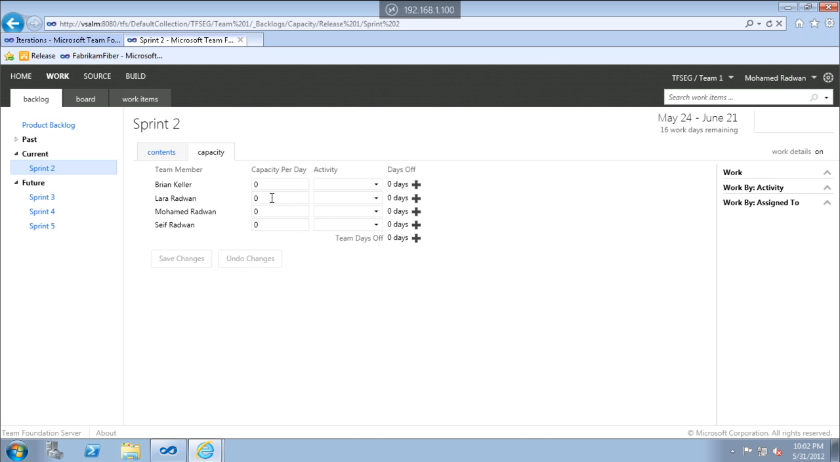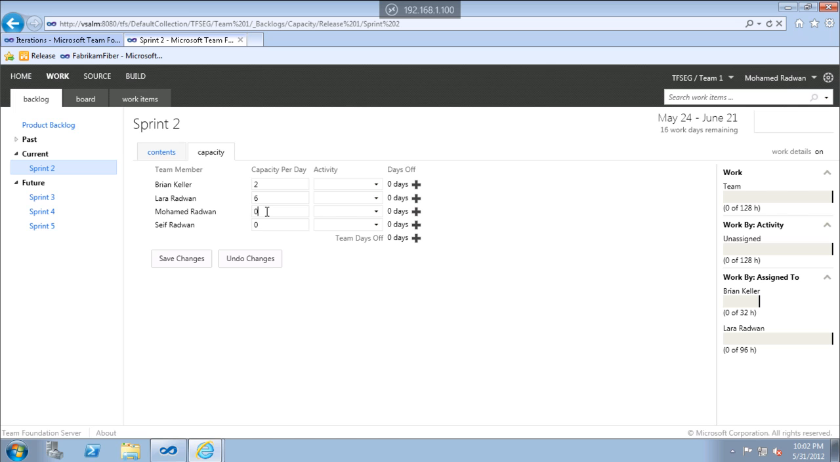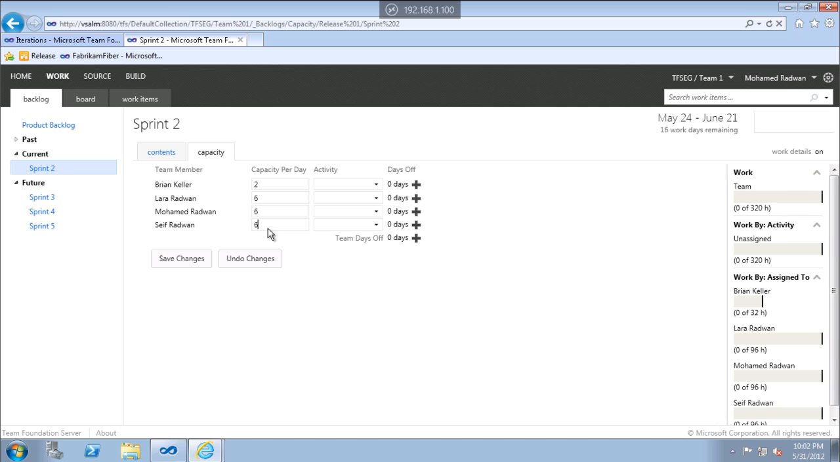Okay, so let's start adding time. Brian Kelly is a consultant, so he is just working 2 hours per day, but most of the others are normal employees. I can also set days off for each member, and I can set days off for the whole team. By default, Saturday and Sunday are days off. If we want to change this, especially here in Egypt, we have Friday and Saturday as days off, not Saturday and Sunday, so we will need to customize the process. Now we will save the change.